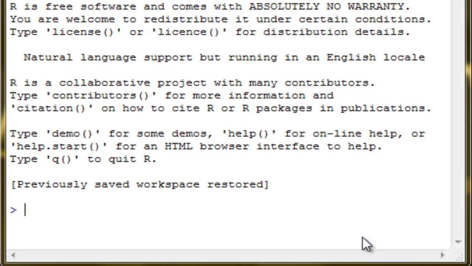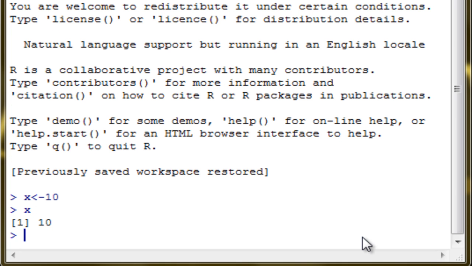Now, to create a scalar constant x with a value 10, we type, that's how you type it. Press enter, there you go, print x. As you can see, we have x equals 10. So this one is read as x gets a value 10. That's why you have 10 here.